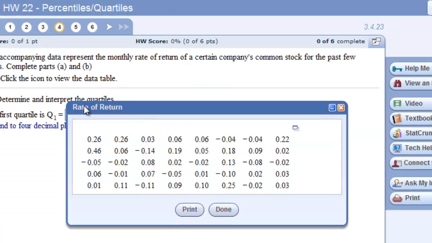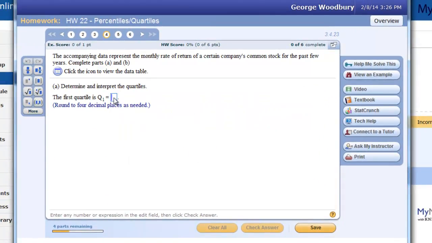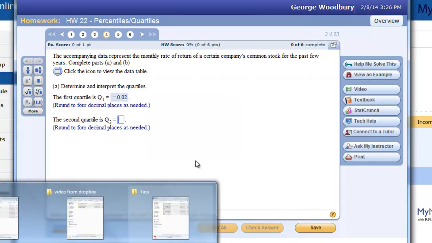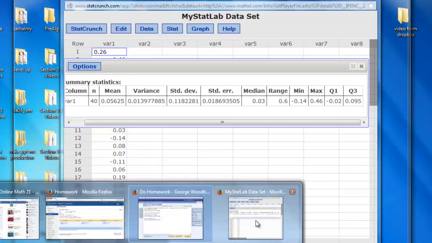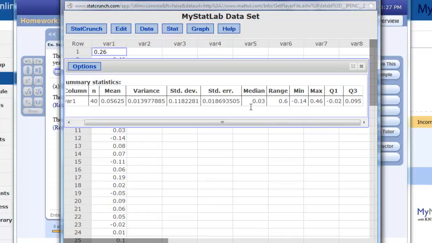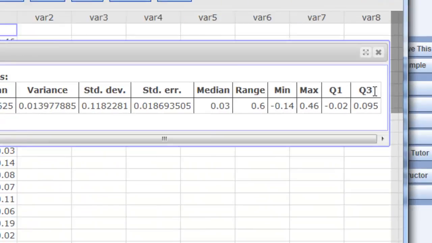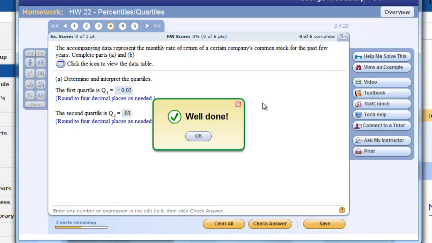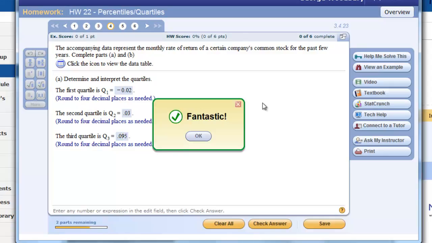So back to the problem, I can close the data table. Negative 0.02, excellent. The second quartile is just another word for the median. So let's go back to the results. The median was 0.03, and while I'm here, I'm guessing the third quartile is next. So I'm going to remember that number as well, 0.095. So again, 0.03, and 0.095 for the third quartile.